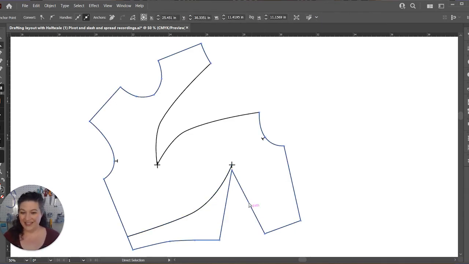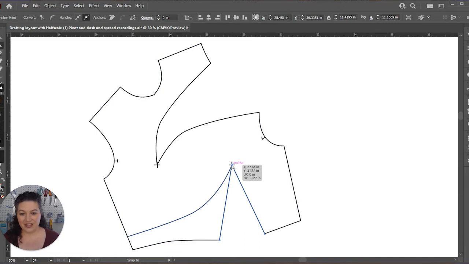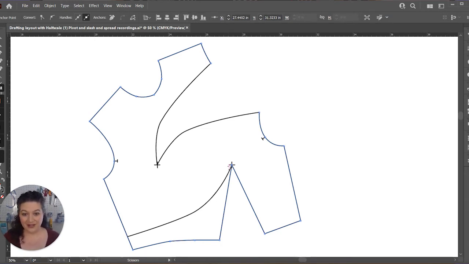Then I'm going to do the exact same thing for this side. Move that up to the bust point. Then I am going to cut apart my pattern.